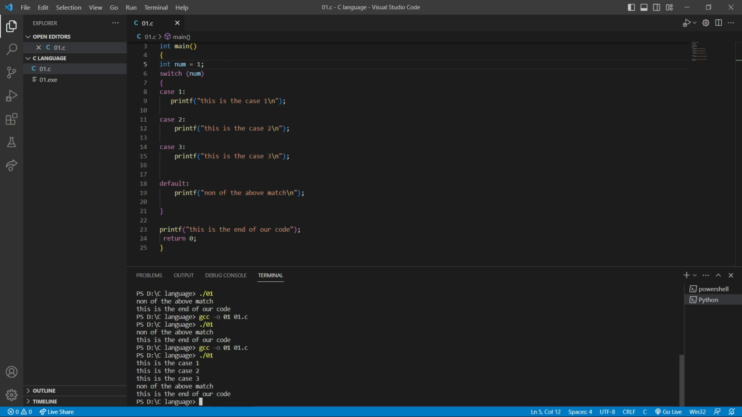So if I change the value of num to 1, let's compile it again and see. This is the case 1, this is the case 2, this is the case 3, none of the above match. This is the end of our code. As you can see, it runs all of the cases. It started with case 1 and runs every case one after the other. It checked that the value of num is equal to case 1, and it obviously runs this function, and the switch statement also runs the second and the third case if we don't use the break.